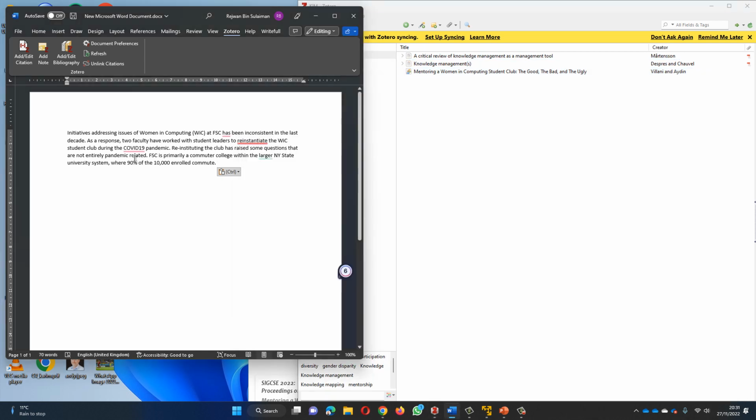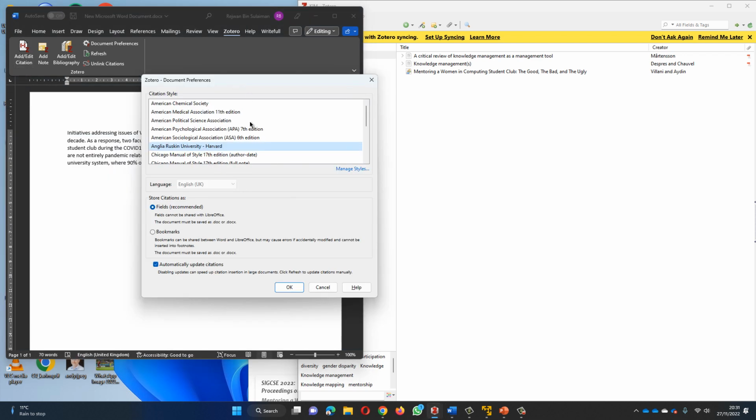Now, as I am writing, I will click on add citation. When you click add citation, for the first time it will ask me what kind of referencing style I would like to choose. There are lots of different ways of referencing.